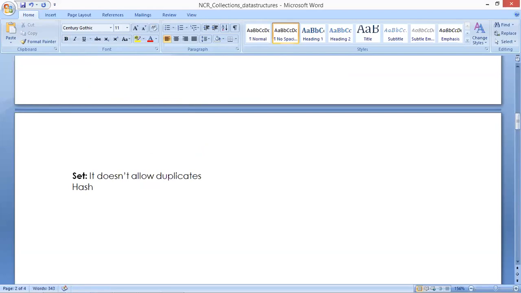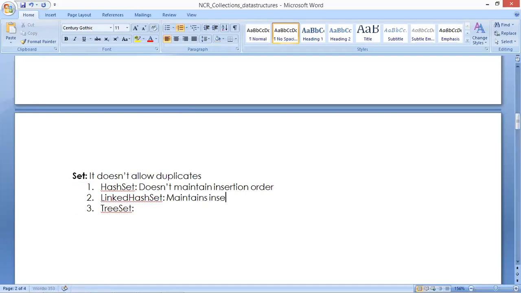Here, HashSet, LinkedHashSet, and TreeSet are present. What are the simple differences? HashSet doesn't maintain insertion order, whereas LinkedHashSet maintains insertion order. TreeSet means maintaining the sorted order of elements, ascending order.